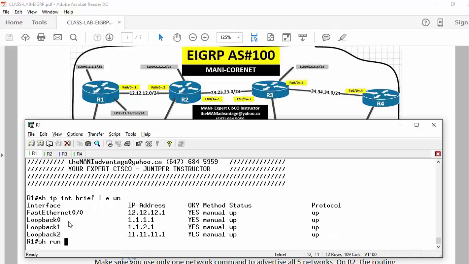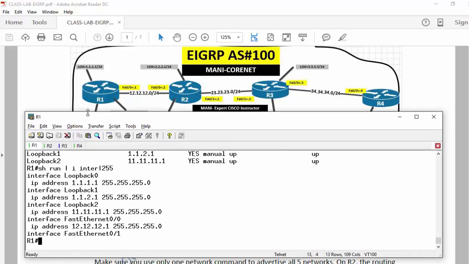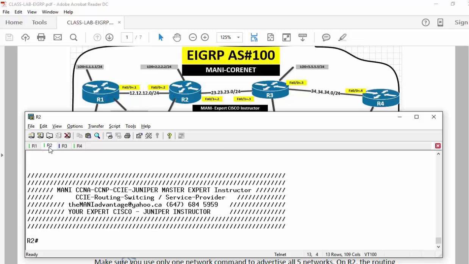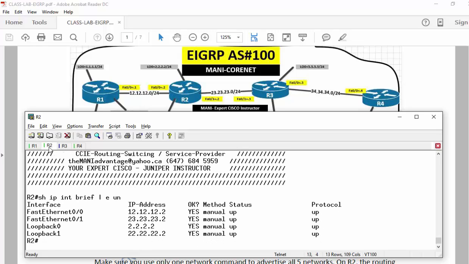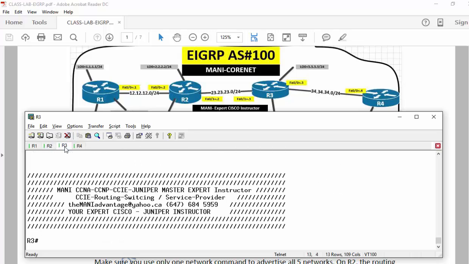I can type show run | include inter|255 to figure out the IPs. This will give me the IP and subnet mask. So let's go to R2 and do the same thing. Show ip interface brief | exclude unassigned. Everything is up. Show run | inter|255 is going to give me the subnet mask and the IP address.